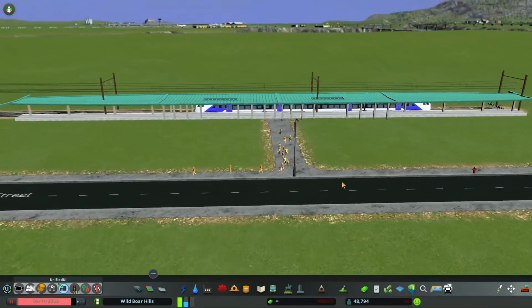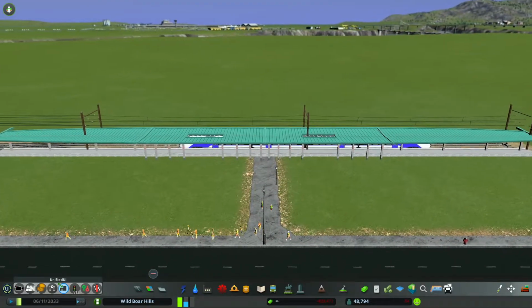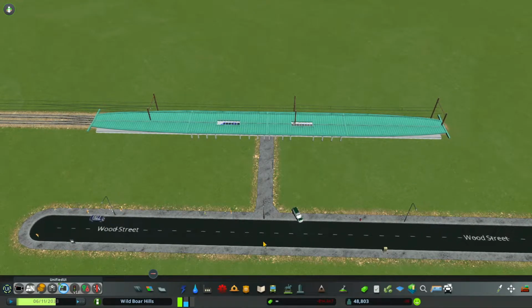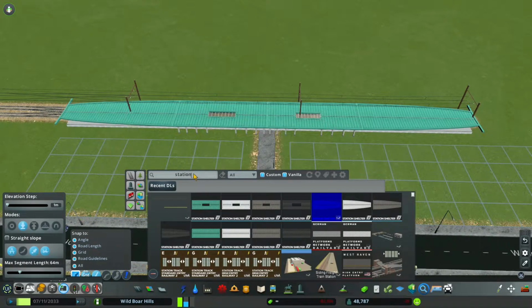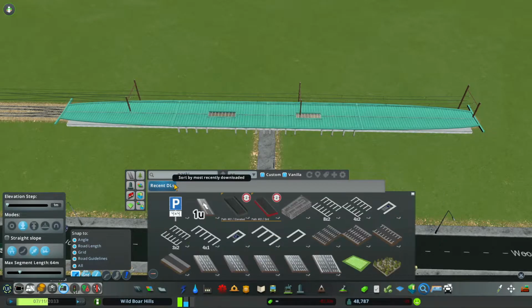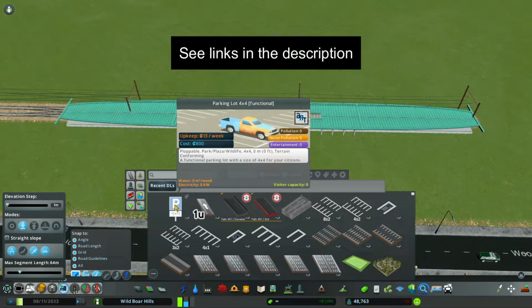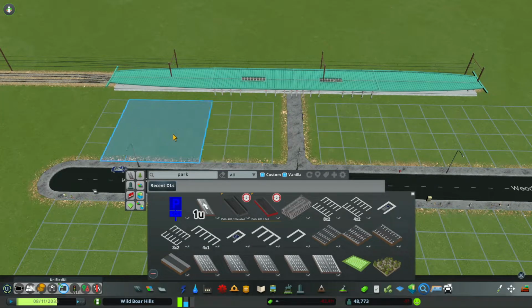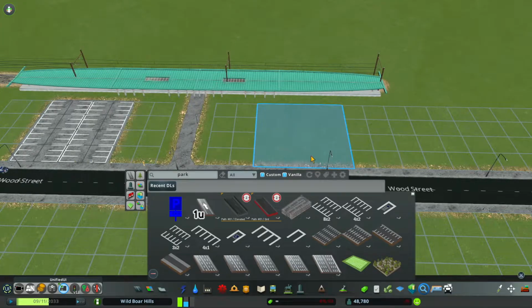You can see we have several people coming out to the Statue of Liberty now. And I brought my road out this far away from the station to put in parking. This is parking lot 4x4 functional. I'm going to put one in here. And one in here.